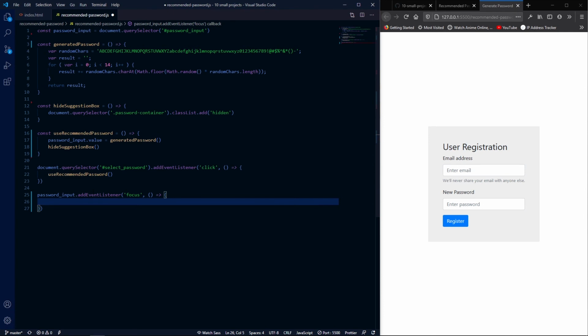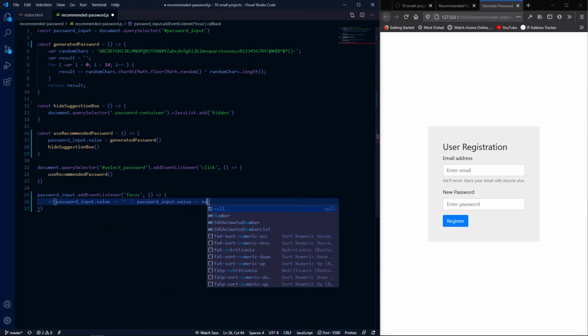So basically what I want to do first is an if statement. My if statement needs to check if this guy is empty before showing that input, because you might want to have your own password over here and then there's no need for me to show that recommended password. So let's say if password input dot value is equal to an empty string, or, just to be safe, password dot value is equal to null.